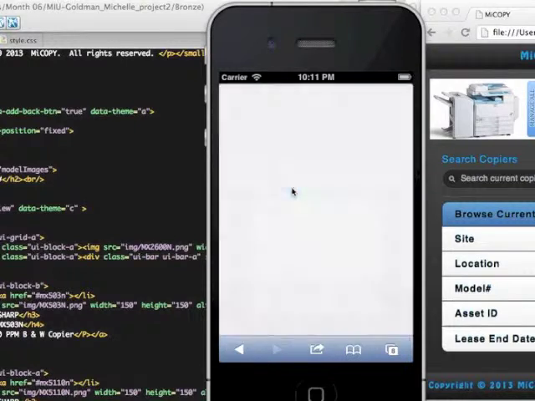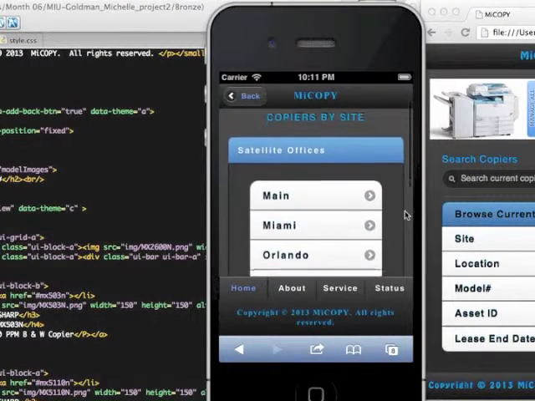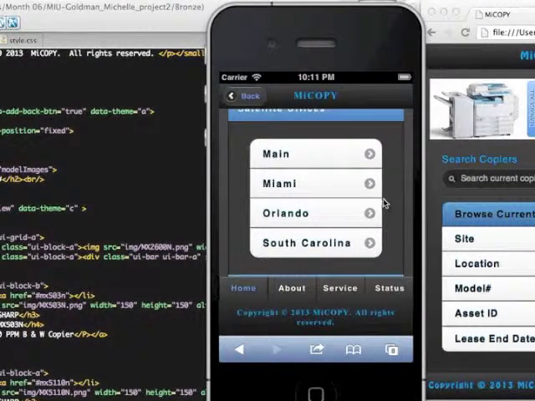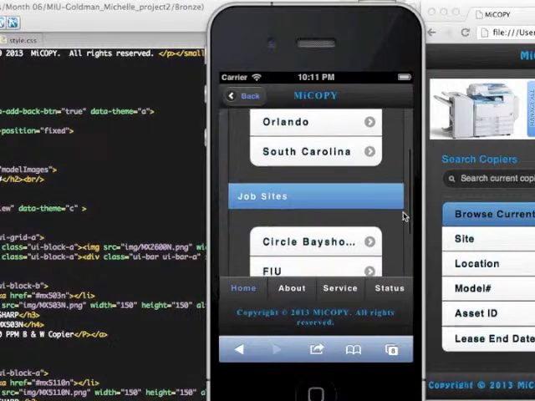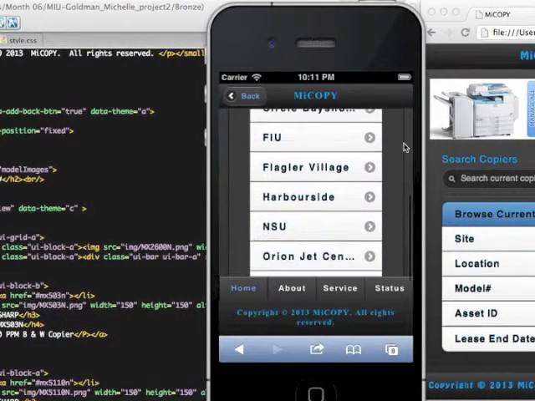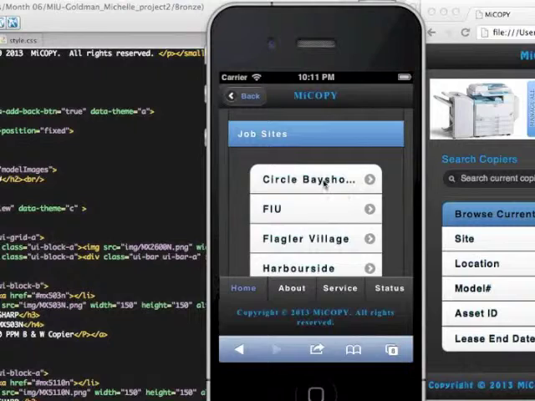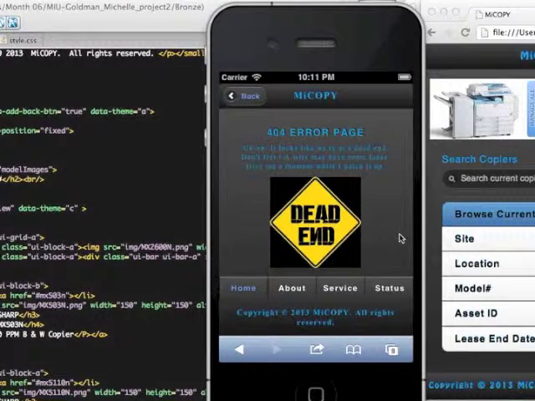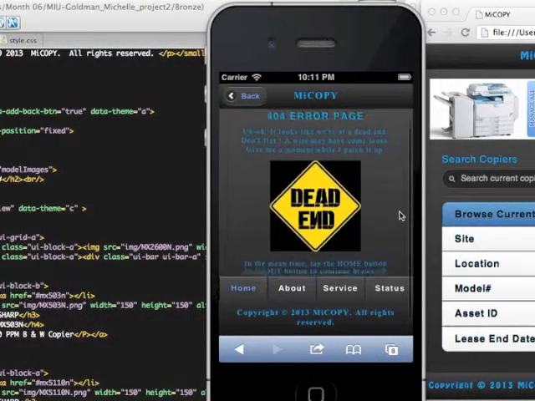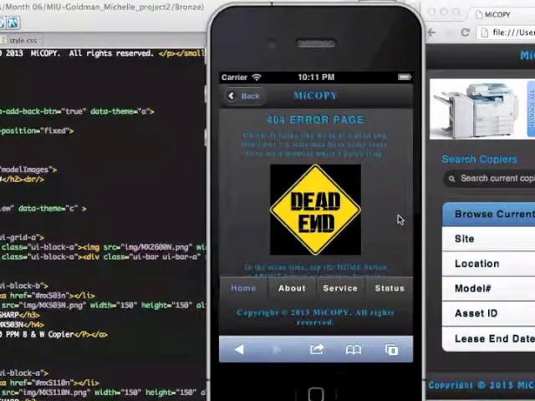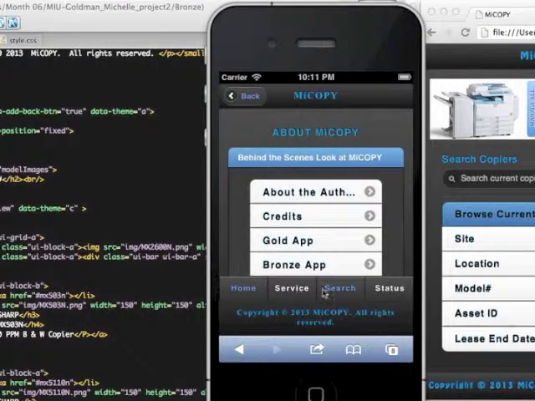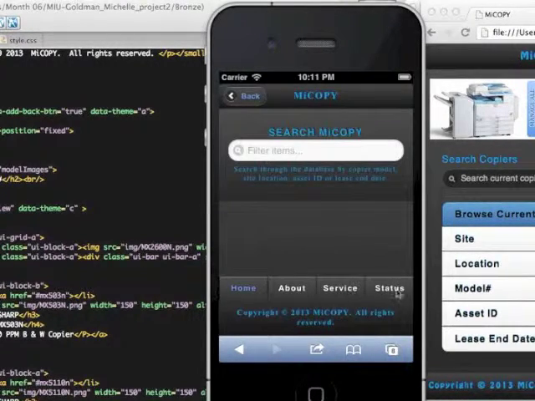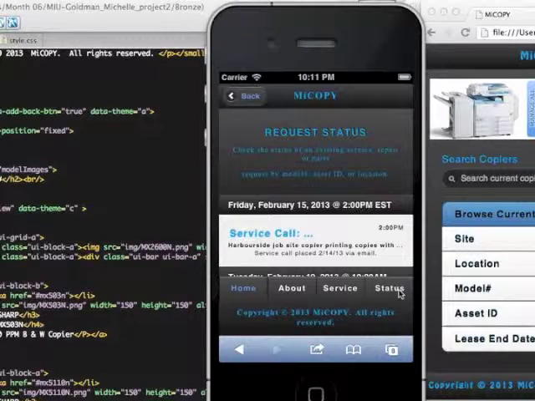So here we go. I did the one window drill down for the majority of this. This is my gold app, and this is my copier app. I have by satellite locations and job sites, and then all of the different ones that we currently have. I had so many pages, I didn't have time to create one for every single site and location and option, so I did the 404 error page, and that's where many of the links will lead to.